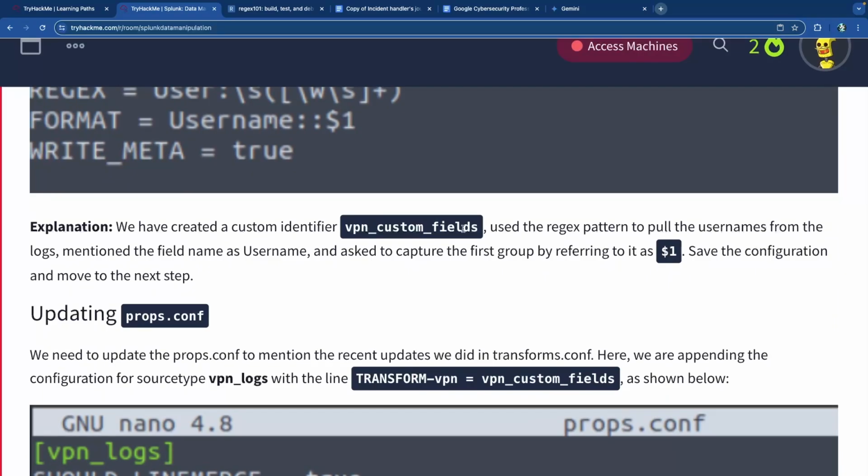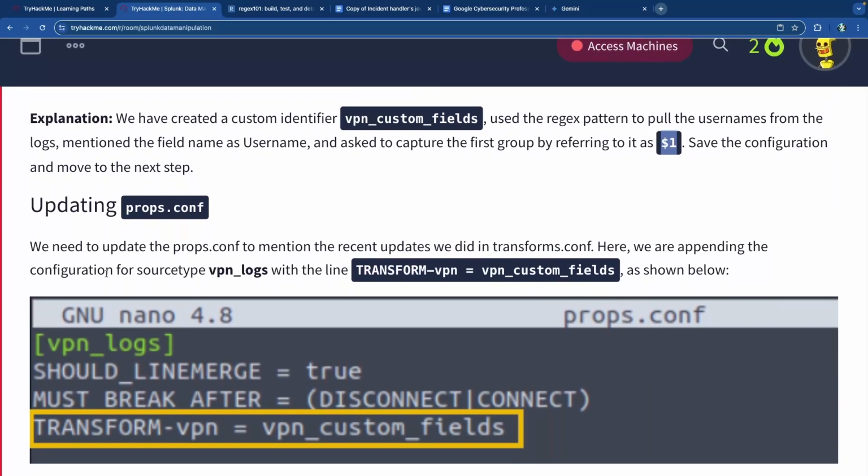We've created the VPN custom fields with the pattern to pull the usernames, named the field username, and asked to capture the first group by referring to it as $1. So capture the first group by referring to it as $1. I would say that would be the first group. That's what that means. And then save the configuration and move to the next step.